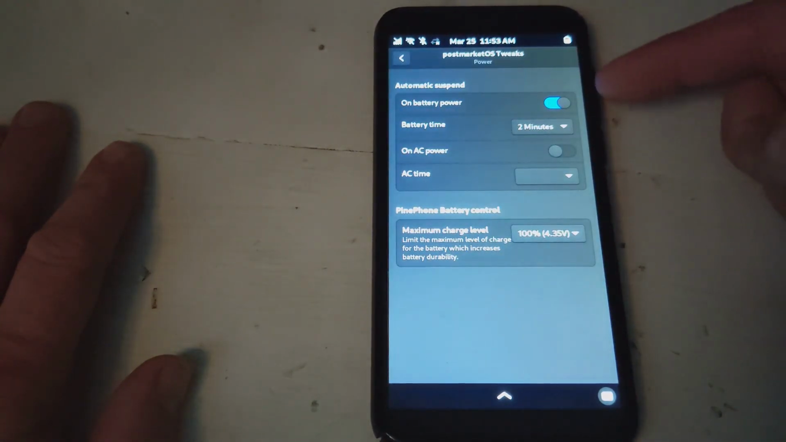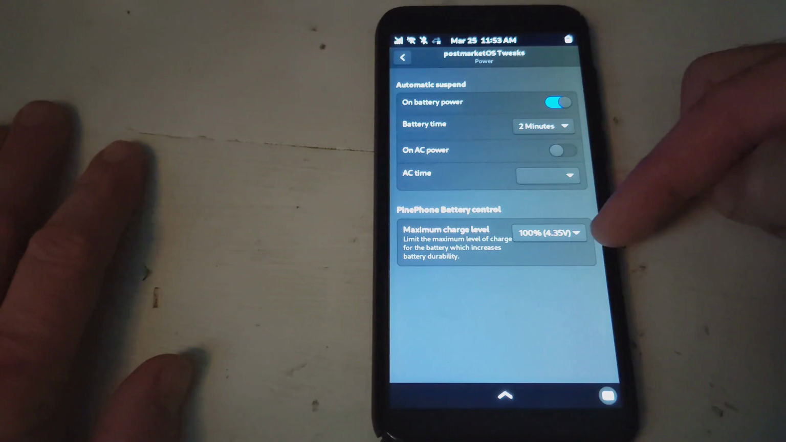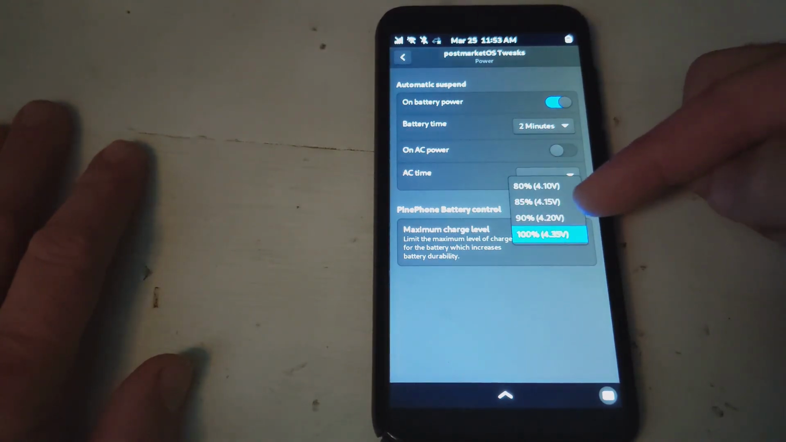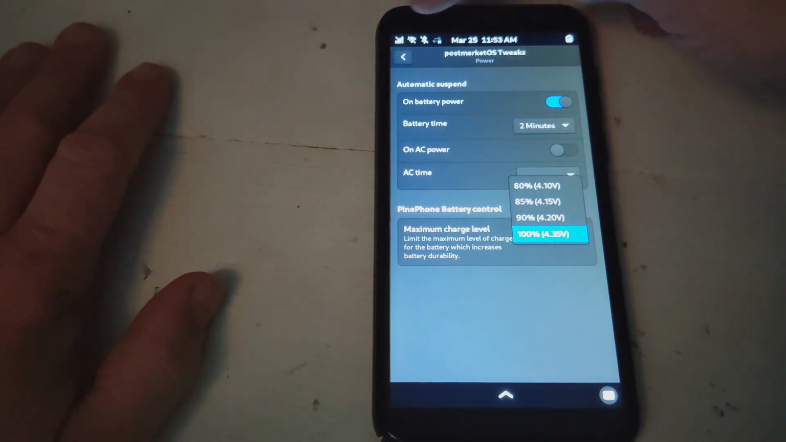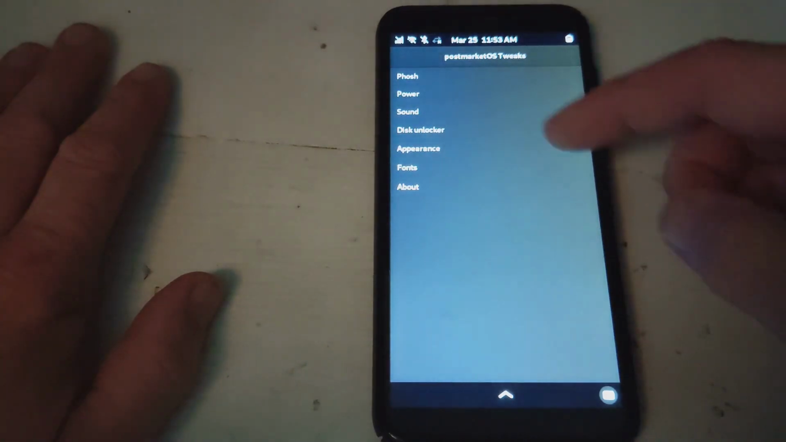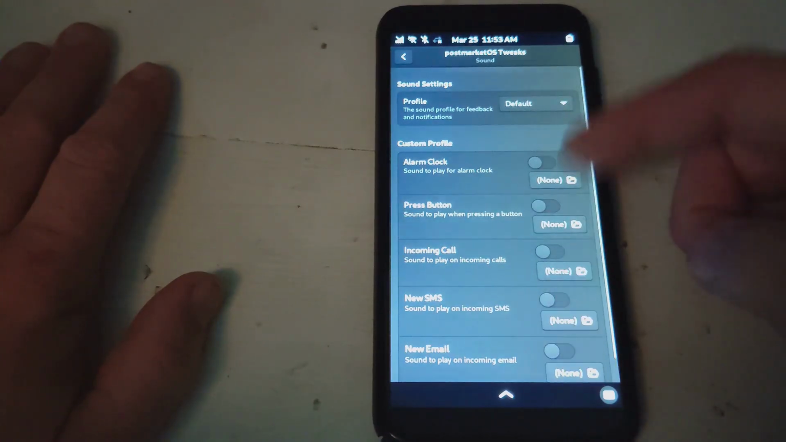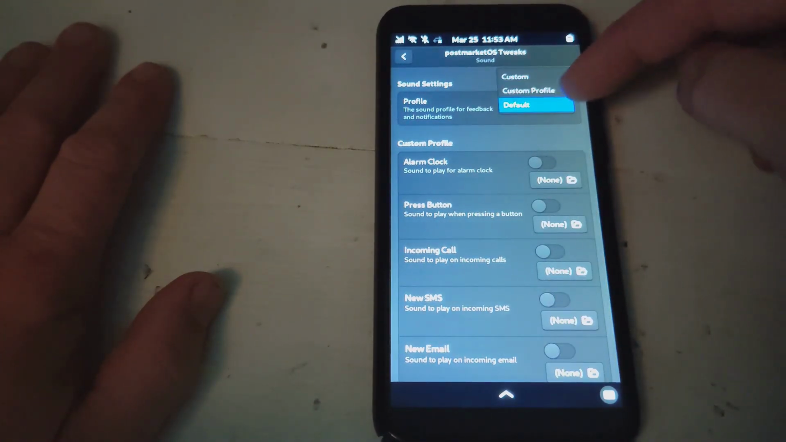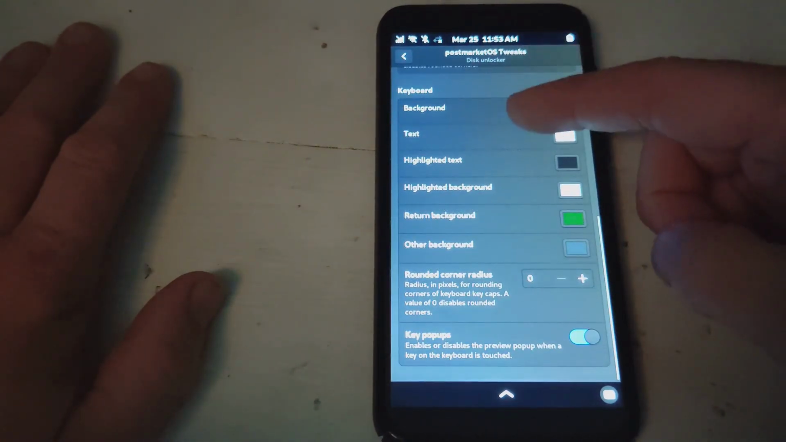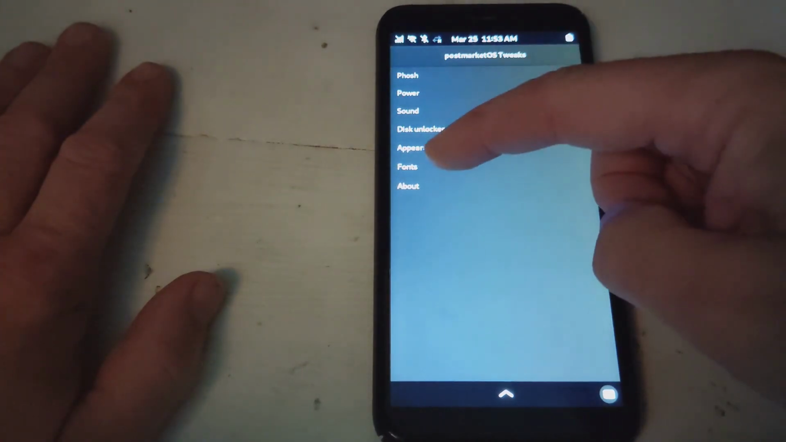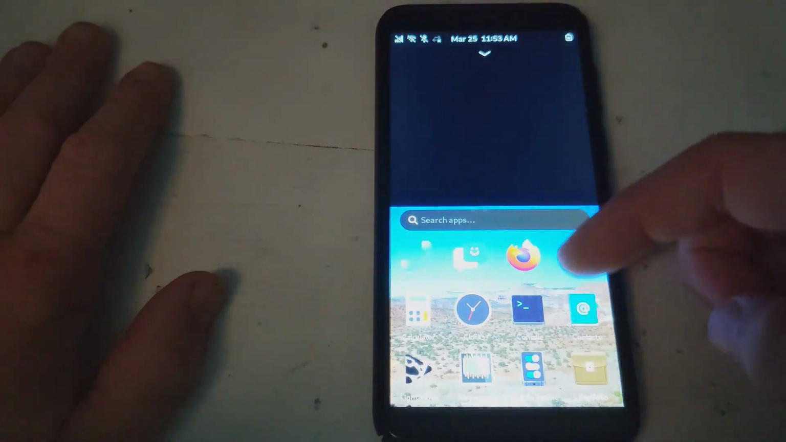All right, so here's your power settings. You can set how long it stays on. You can set the maximum charge level, which by default I think was down to 80 or 90 percent, and it would not charge beyond that. So I wanted to bump that up to make sure I could fully charge it. Here's your sound options, so you can set some default sound things. There's custom profiles, default sound profiles. Here's your disk unlocker. You can set your fonts. So you can really do the full range of customization.